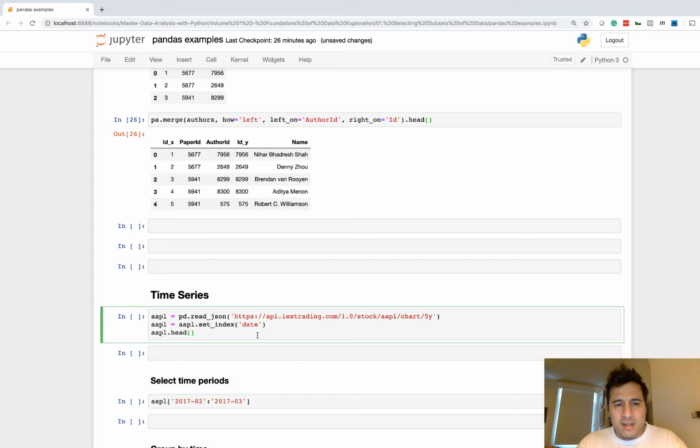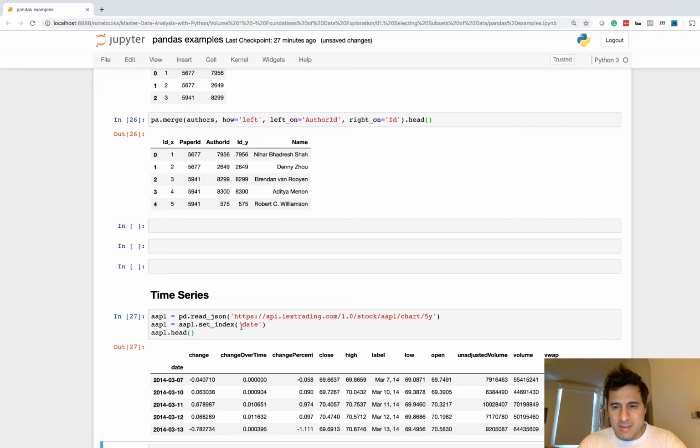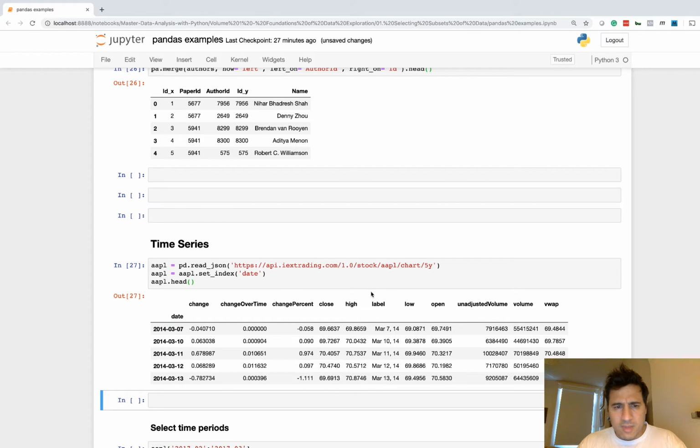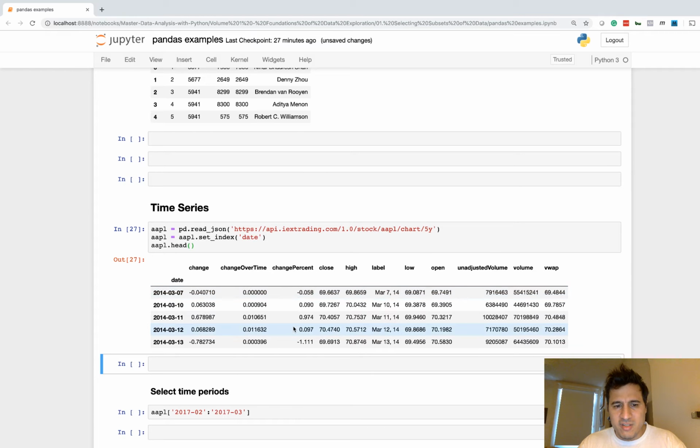All right, moving on. Pandas has good time series functionality. So I'm going to grab some stock data, the last 5 years of Apple price. This is actually getting this in real time. This is an API called IEX Trading. It's very good, and it allows us to get one row per trading day for the last 5 years. That's what this has done.